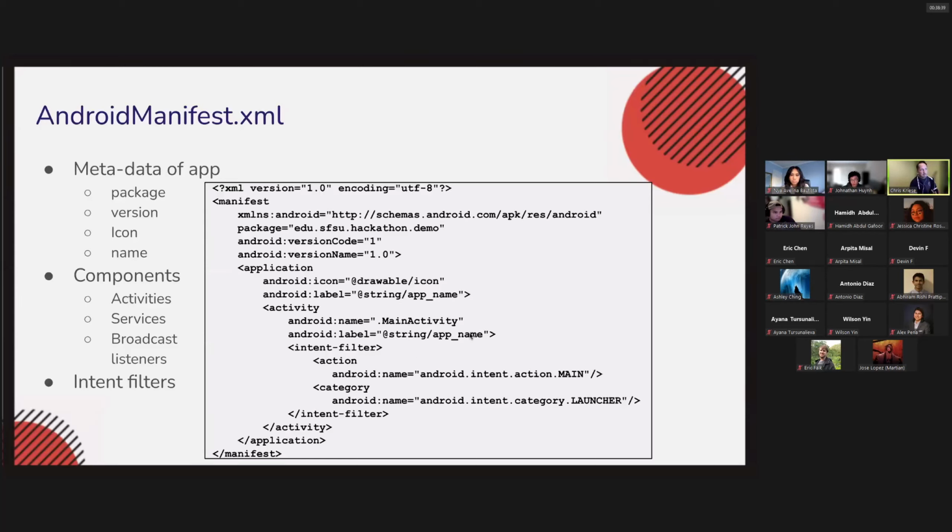You could also give it a label, that doesn't matter. Also, we can give it an intent filter. This intent filter here is very important. We won't go too much into the intents, but intents are basically asynchronous, loosely coupled messages.